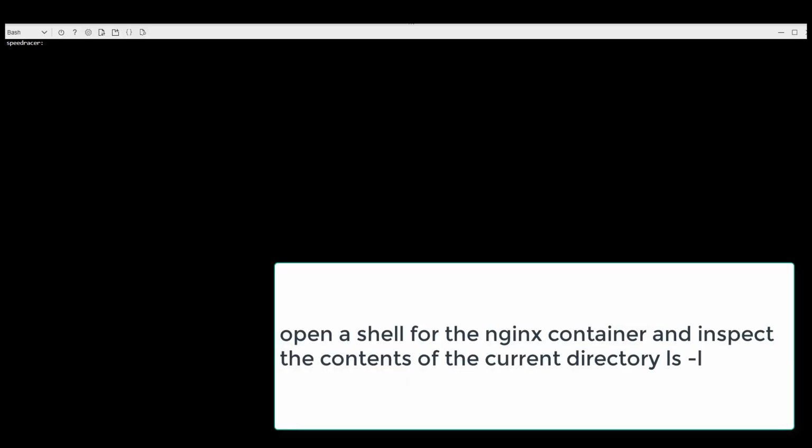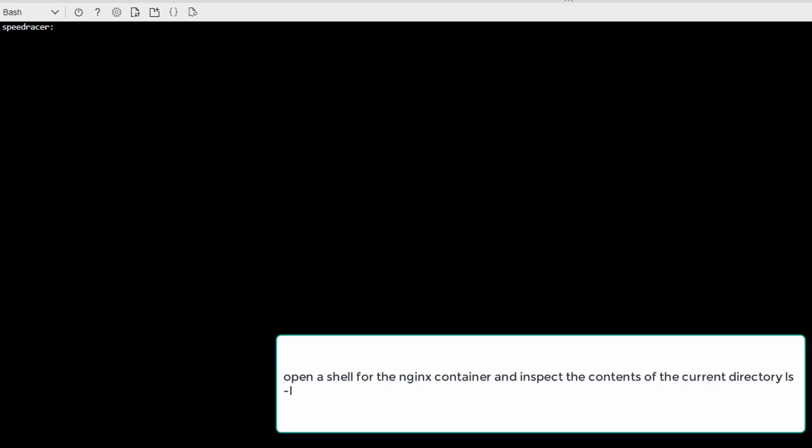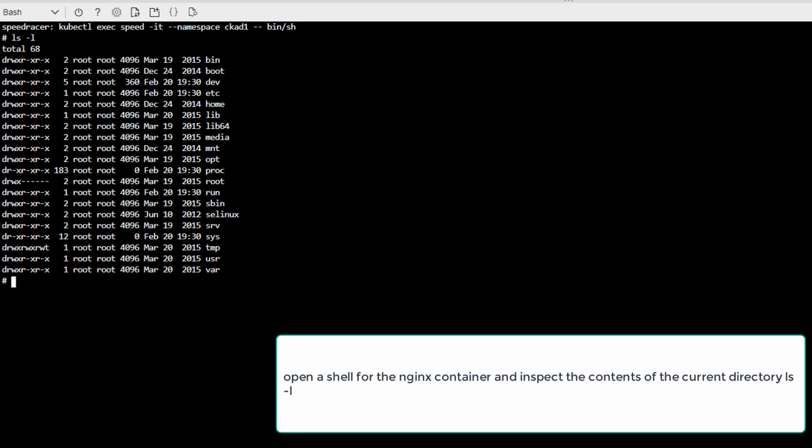All right, here we are at task number 6. And we're going to open a shell for the nginx container and inspect the contents. So kubectl exec pod, interactive, namespace CKAD1, /bin/sh, ls -l. There we go. I like that task. That was easy. On to the next one.